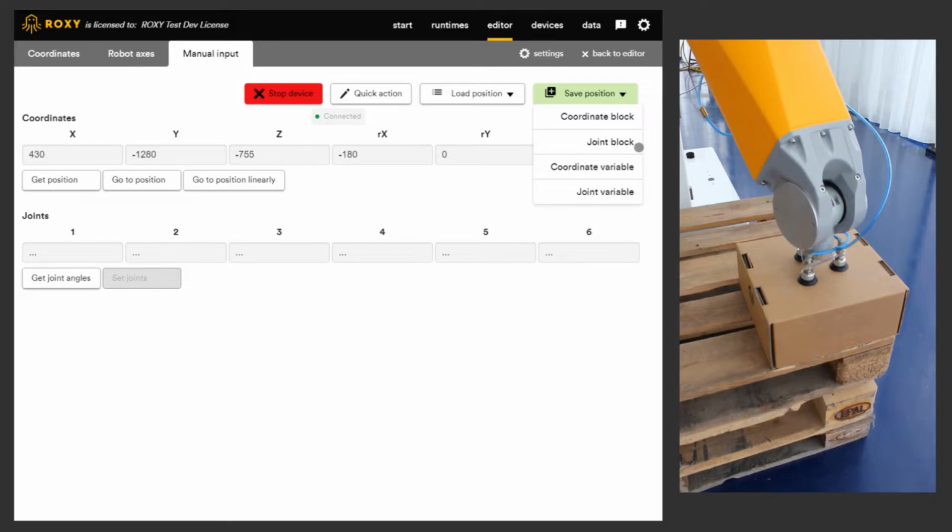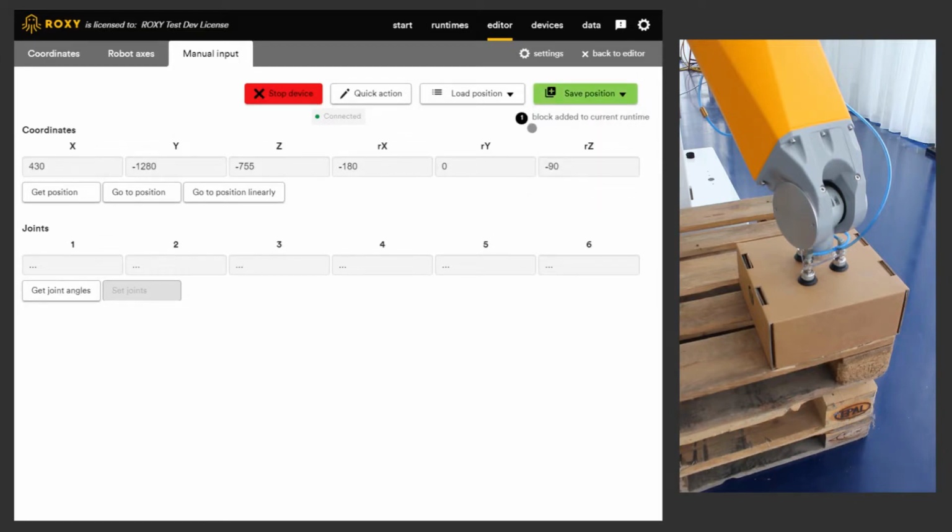The reason there is a difference is because a robot can get to the same coordinate and rotation with different joint configurations. For the purpose of this video, I will only be using coordinate blocks, so we'll click on that. Now you can see that one block has been added to the canvas.